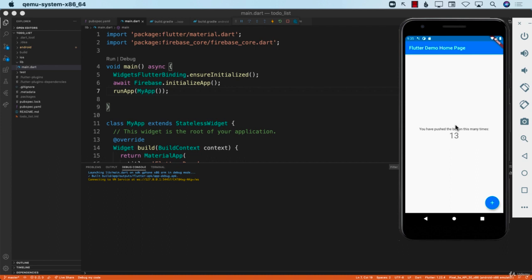But don't worry, in this section, we have integrated our Flutter application with Firebase and our Flutter Android application with Firebase, which is really, really cool because now everything is set up and now we can go ahead and build our to-do list application.